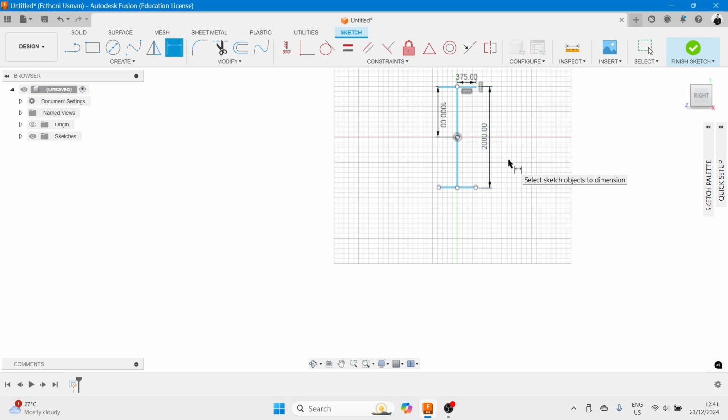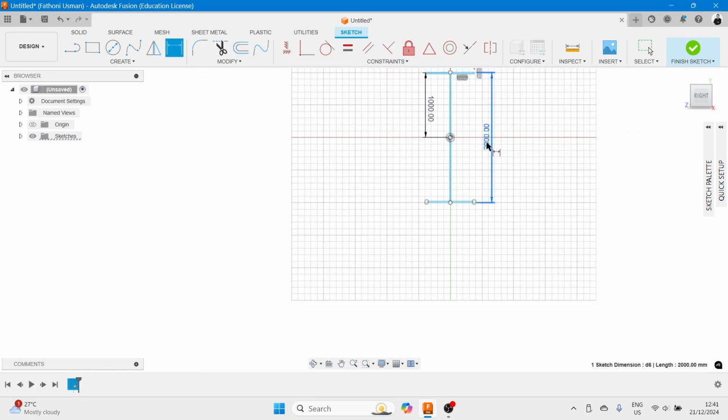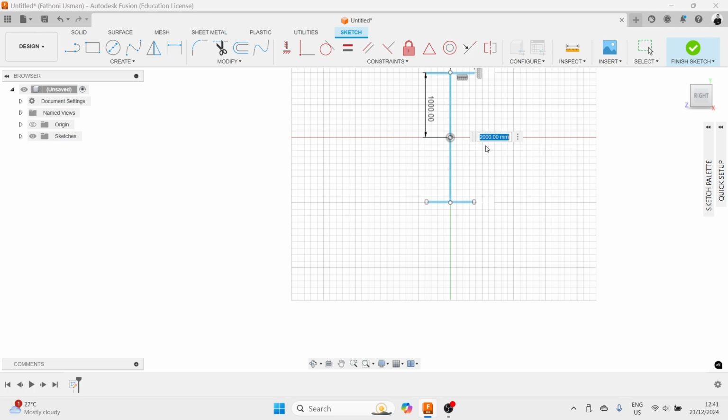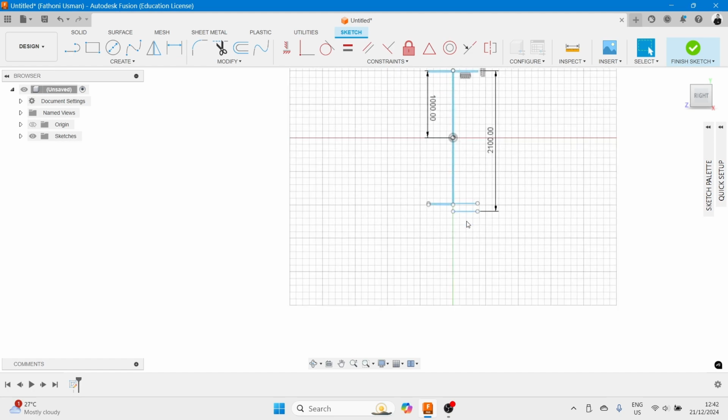So to 2000. You can still adjust. Let me try to adjust this one, make it 2100. Oops, it's not locked. Sorry, the line here is locked. Sorry.